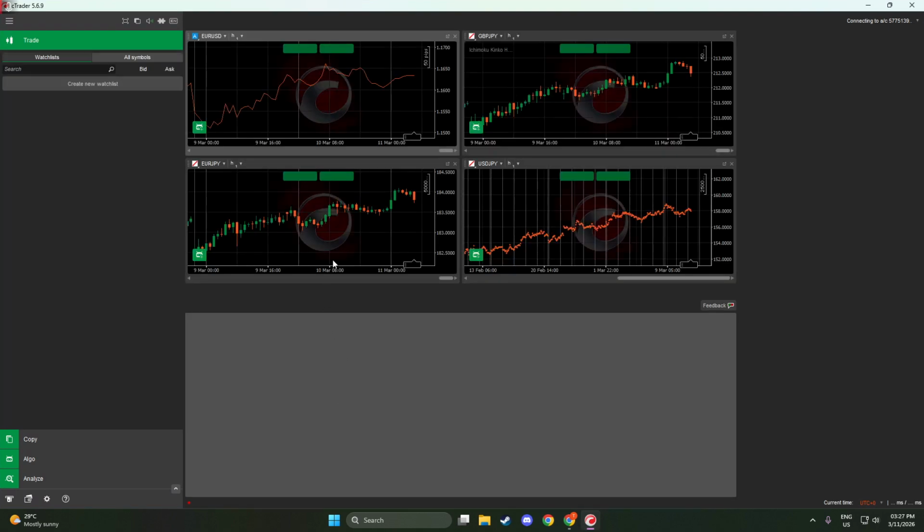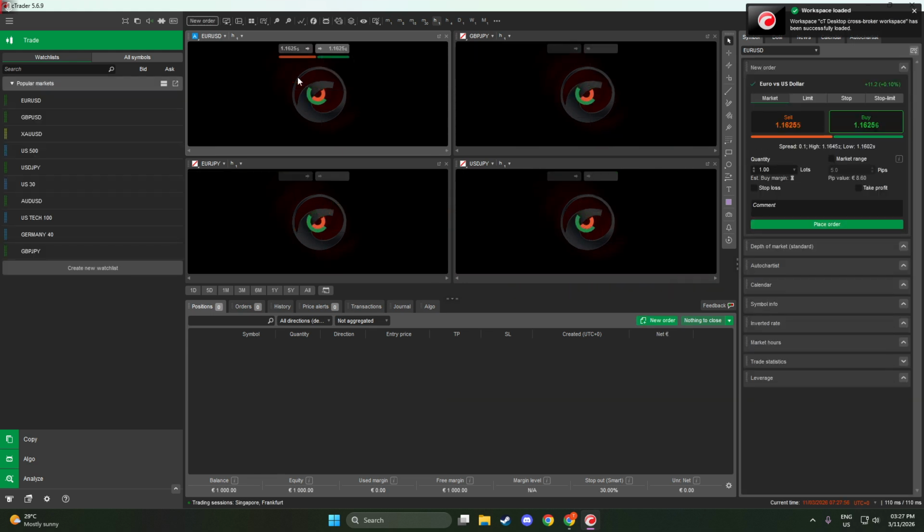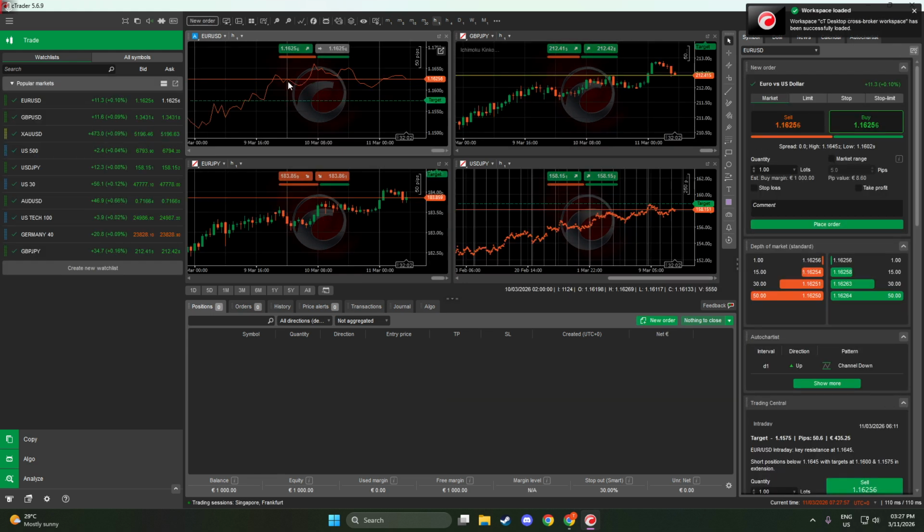Next, select the symbol you want to analyze. You can choose a major currency pair like EUR/USD or a commodity like XAU/USD. Pick something that's actively trading so the order book updates quickly. When you select a symbol, the right panel updates to show details for that instrument.